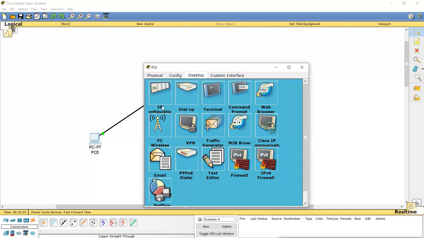Now here we have IP configuration, dial-up, and terminal. We have a command line interface where we can run some commands. We have a browser that we can use. We have a wireless network option. We have VPN, traffic, MIB browsers, Cisco IP communicator. Firewall options are also available.